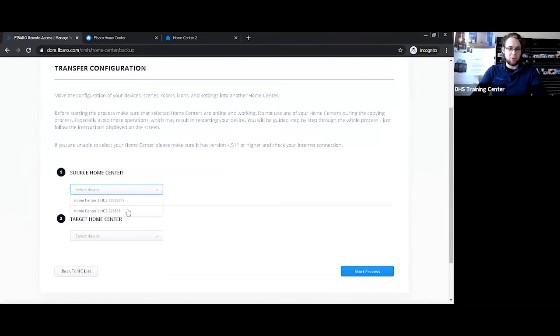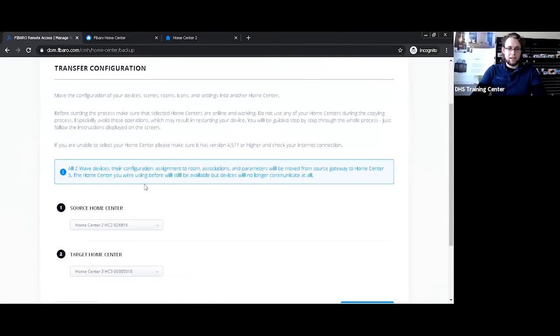So for this, we'll do a Home Center 2 as our source and our target controller, which is our Home Center 3. As it states up here, it'll tell you exactly what's transferred across, which is your rooms, your associations, and parameters. They're all moved from your source gateway, and they'll still be there, but they will no longer communicate.